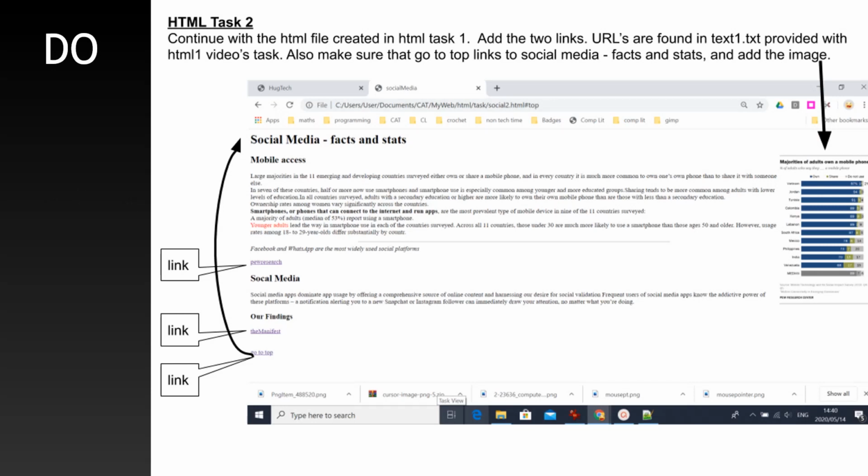Do the second task. Use the files from the task for the previous video. Add the two links which are in the text document and the go to the top which links to the social media, and add the image.